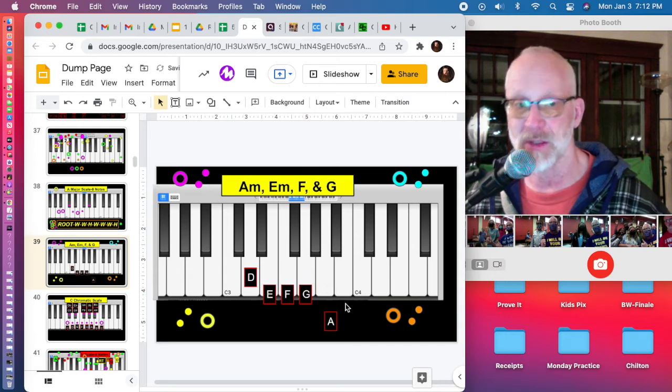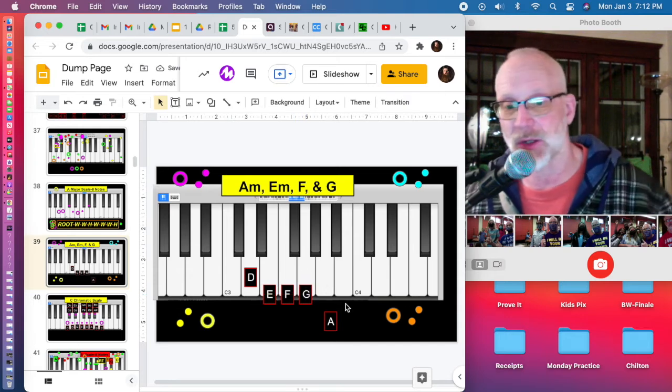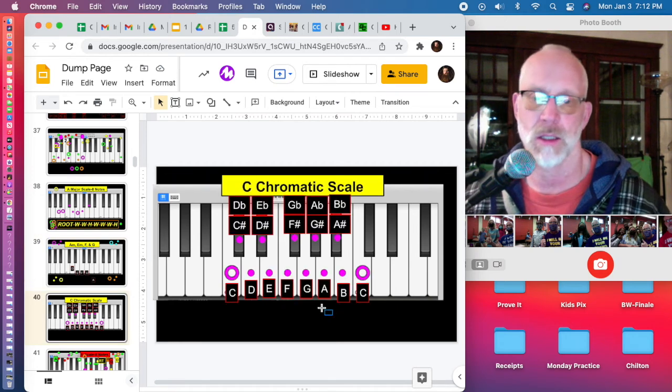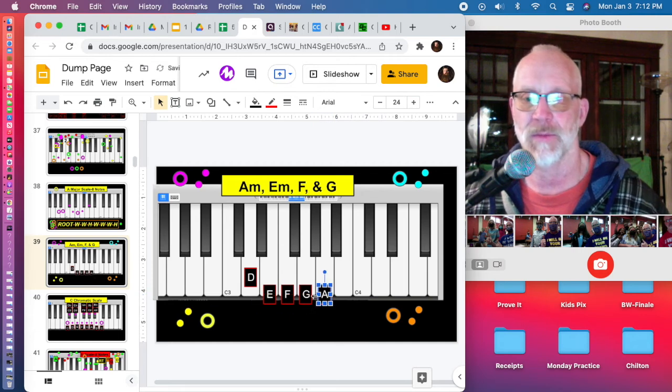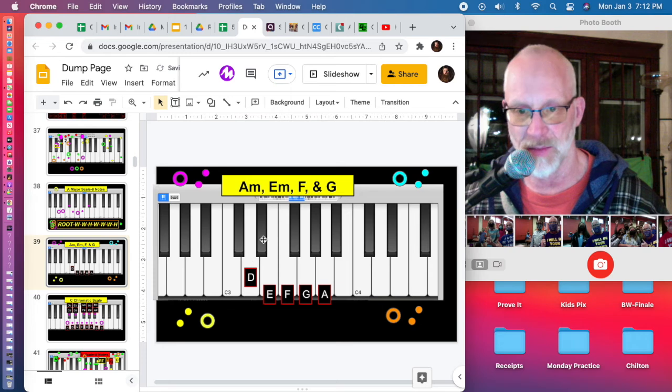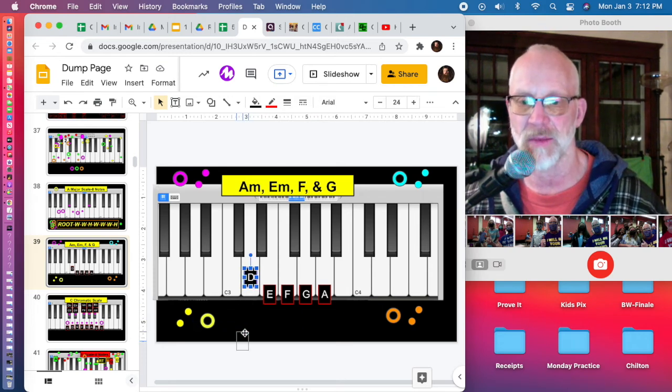Now remember, in music, we only go up to G and then we start over. So next is, yes, A. And we don't need the D. We're not using it in this song. So I just wanted this as a point of reference so you know if you know where the doghouse is, you can start kind of counting from there. Okay.